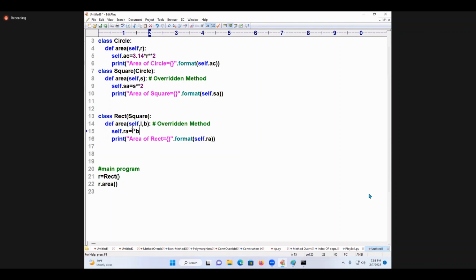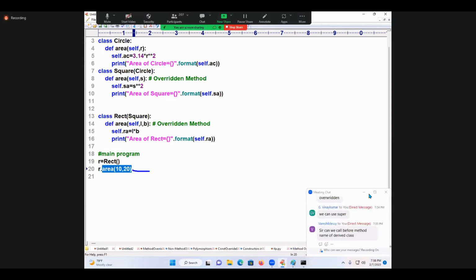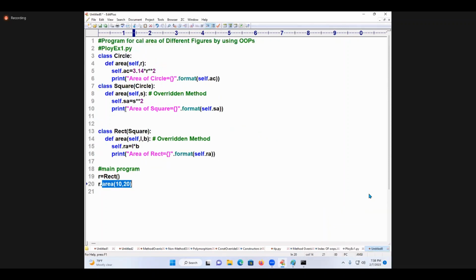What is this method called? Parameterized method. Here also a parameter is there, here also a parameter is there. Now I will call area, passing 10, 20. Where is it going? It is going to this Rectangle class, looking for this area method. It will execute this.